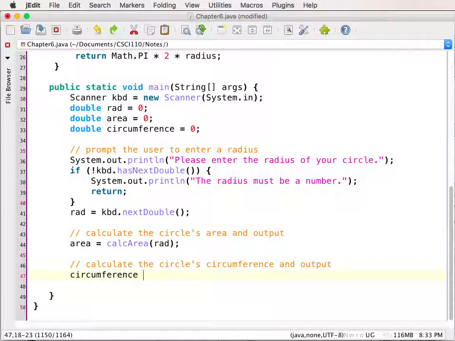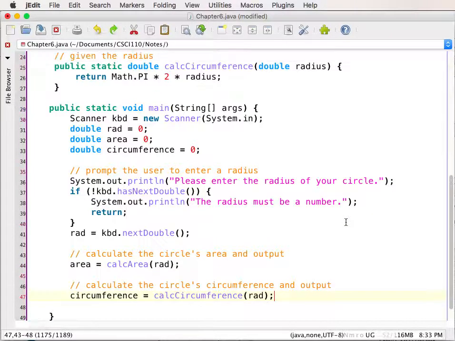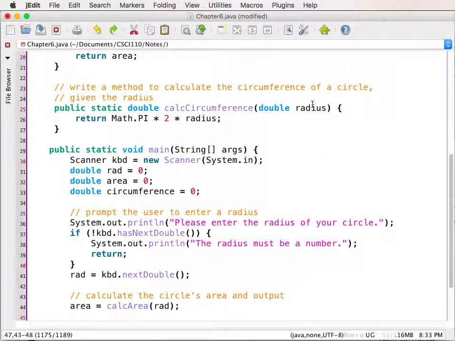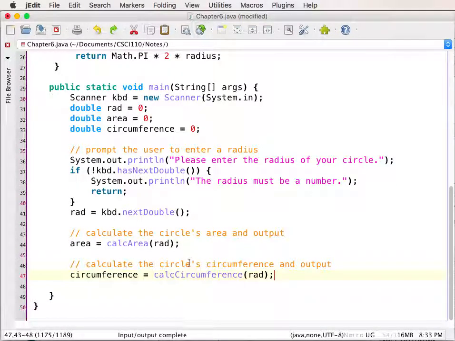Okay, circumference is going to wait to get a value in it. What's going to happen first on this line is it's going to call this method, if I can spell it right. Okay, the value of rad goes up top and it flows into the radius variable. The math gets done, it gets returned, and then that whole return value ends up right here in the highlighted area, gets tossed across the equal sign, ends up in the circumference variable.